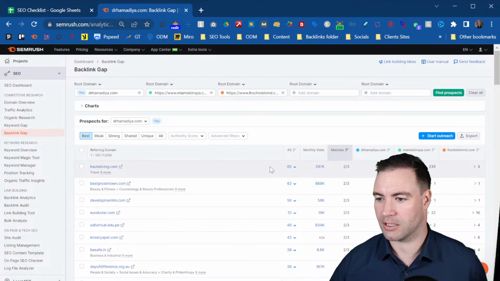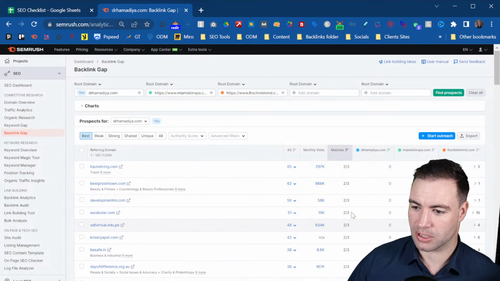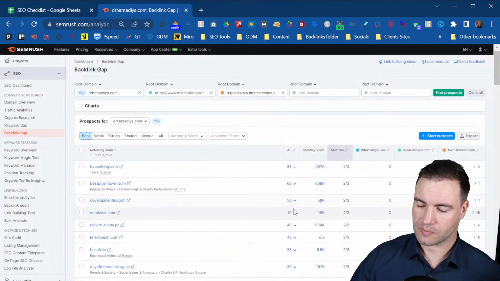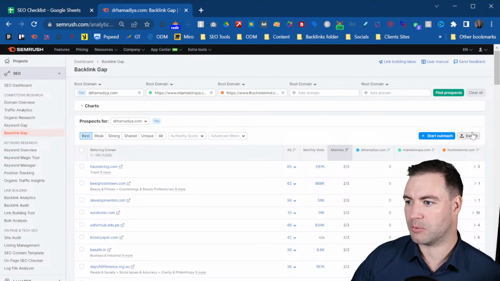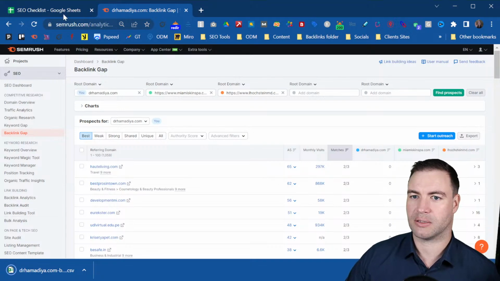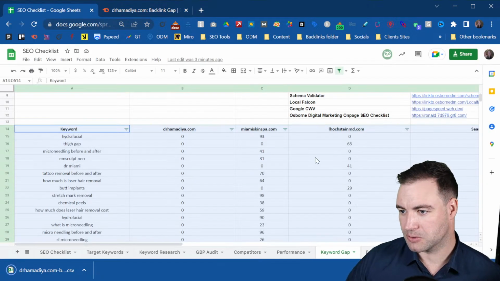That's how you can go about it. So that's something to consider when you're doing your backlink gap analysis. Now, we've done that. We want to export this CSV. Same thing, guys. Export it, CSV, place it in the Medical Spa SEO checklist.